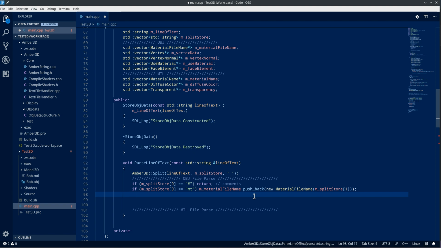Okay, so what are we going to do next? Right, so we've got the material file name. That's important. I think that might contain the texture file name. I don't know right now. Everything's just gone whiz in my mind.